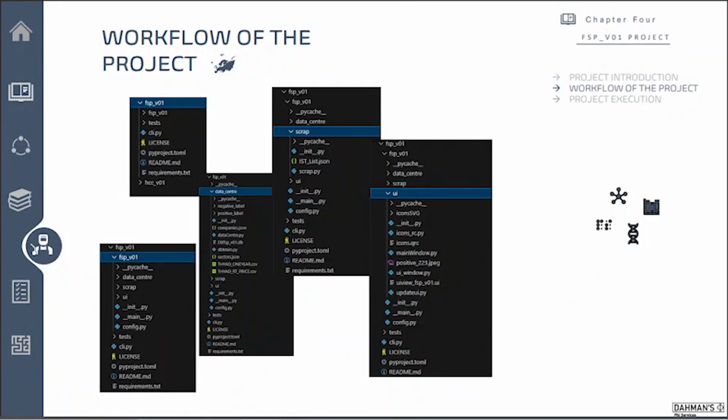Hi, welcome back. So we are in chapter 4, the FSP V01 project, the outline workflow of the project. We have established so far the research question and we understand what we intend to do inside this project. Now it is time, as we said, to actually create the backend.